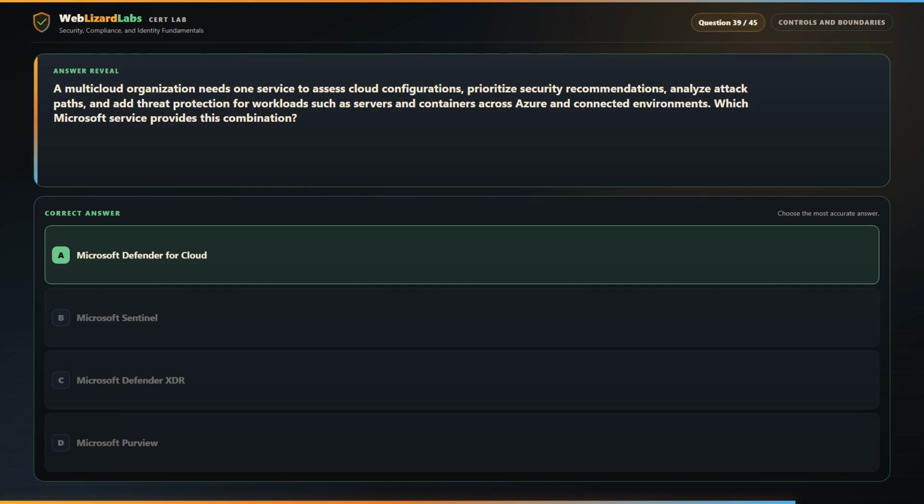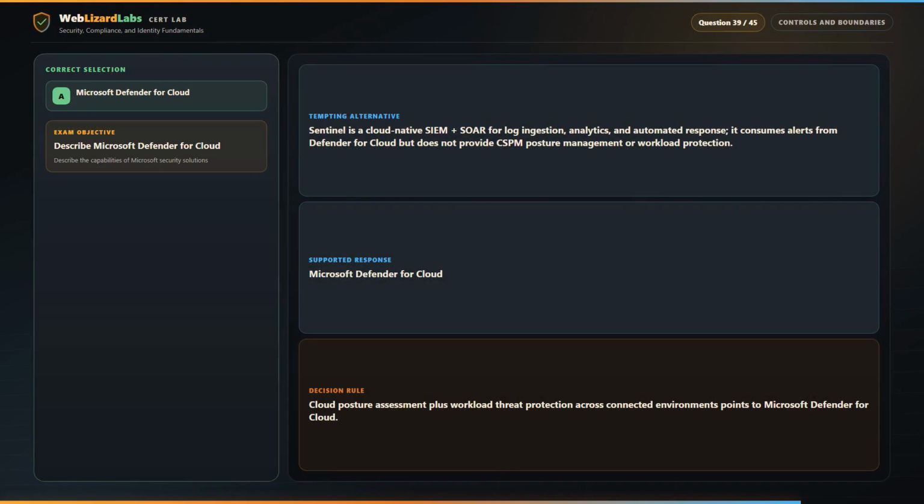Reject B, because Sentinel is a cloud-native SIEM plus SOAR for log ingestion, analytics, and automated response. It consumes alerts from Defender for Cloud, but does not provide CSPM posture management or workload protection. Cloud posture assessment plus workload threat protection across connected environments points to Microsoft Defender for Cloud. The answer is A, Microsoft Defender for Cloud.